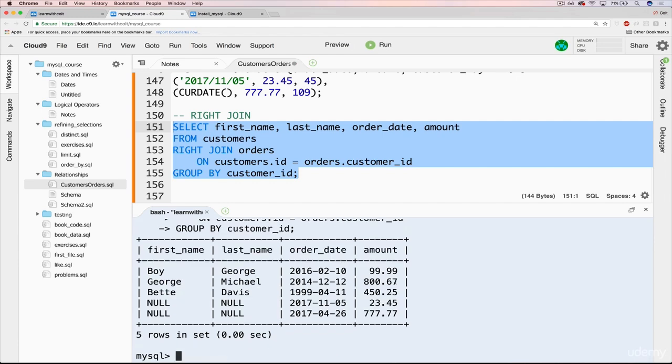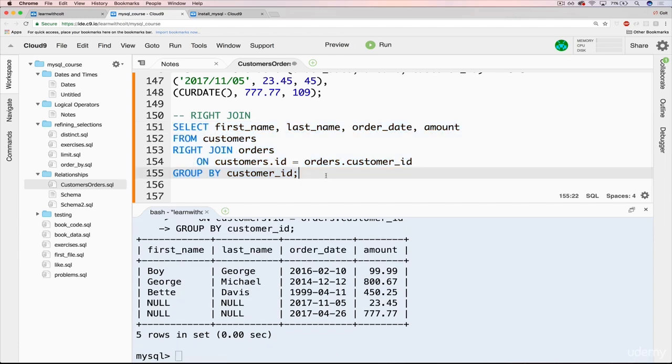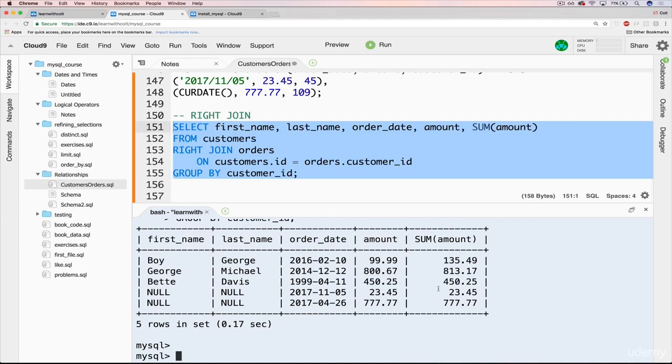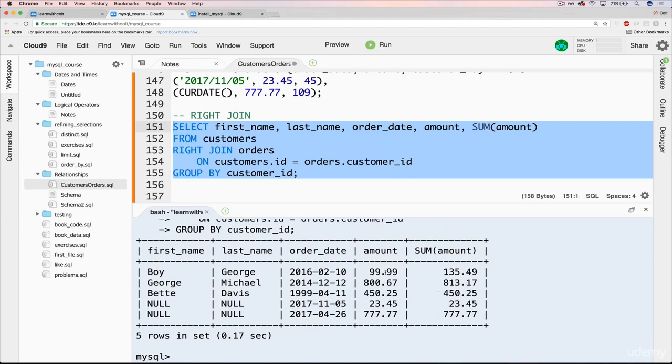So it doesn't look like all that much, right? But we can still do our same, we have Boy George condensed, George Michael condensed, but we can do a sum for amount, just like we've been doing. And we can see how much everyone has spent. Boy George, 135, George Michael, 813, Betty Davis, 450. We still have these two nulls.